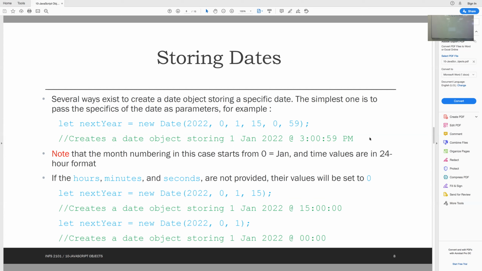Year, month, day. Now, why 0, right? With the month, we start counting from the month 0. So this is actually January the 1st, 3 p.m., because the 15th hour, because there's 24 hours in it. All right, 0 minutes and 59 seconds. So that's how that's working, right? The year 2022, the month January, the day the 1st, the hour the 3 p.m., 15th hour. Okay, so that's how that will work.